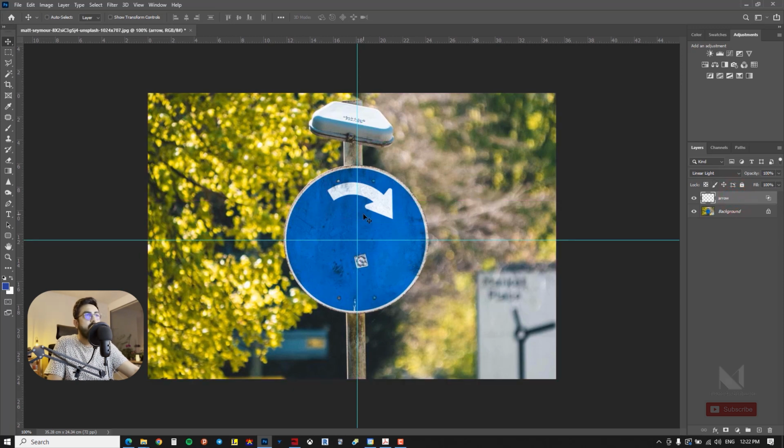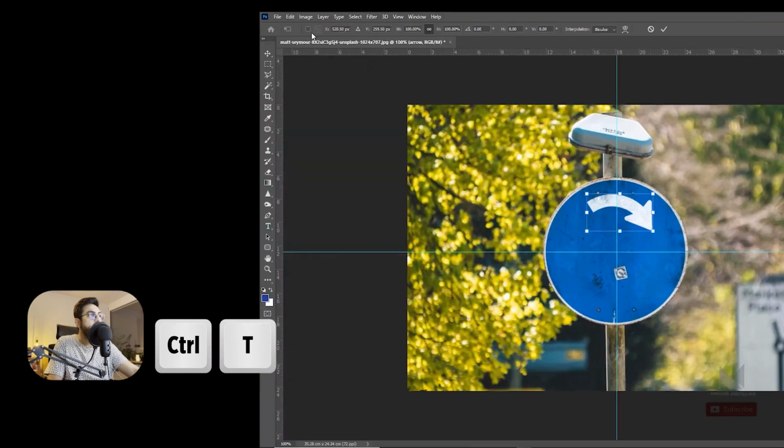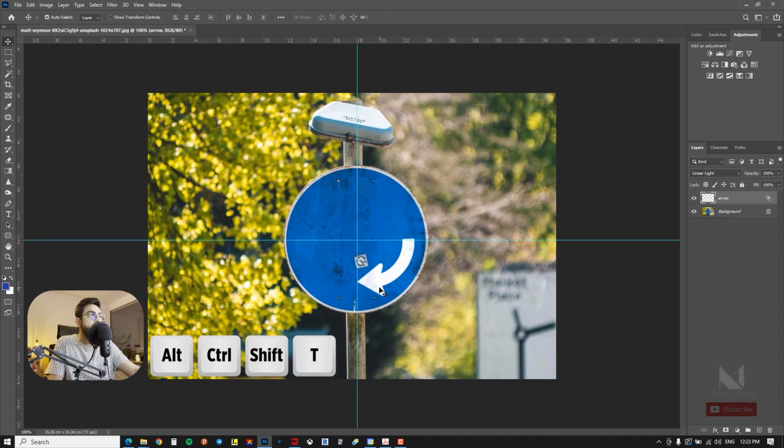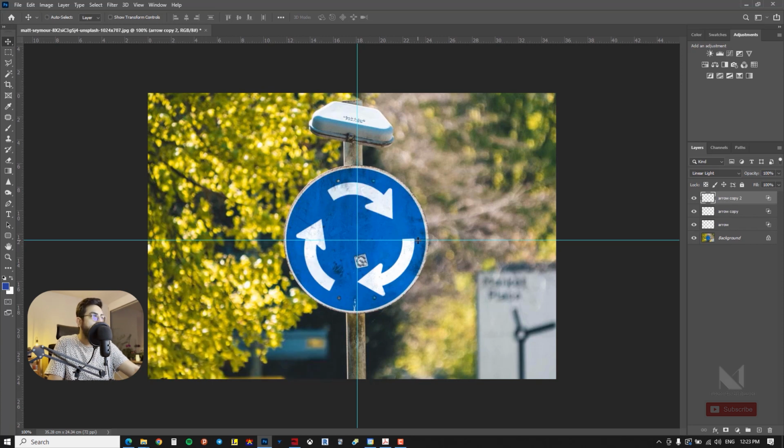Well, now I select the arrow layer and hit Ctrl T and turn on this part from the top and bring its center to match the center of the circle, and I give it an angle. Now I want 3 of these, so it can be 120 degrees, and I will confirm it. After the work is finished, now I press Alt Ctrl Shift T. So I hit twice to repeat the previous command.